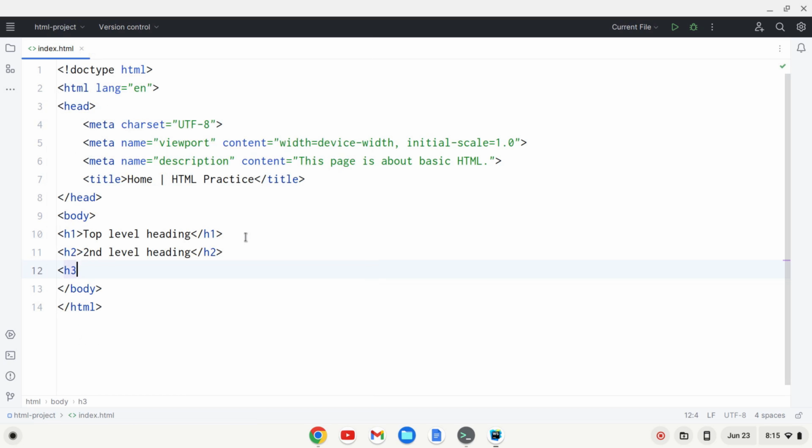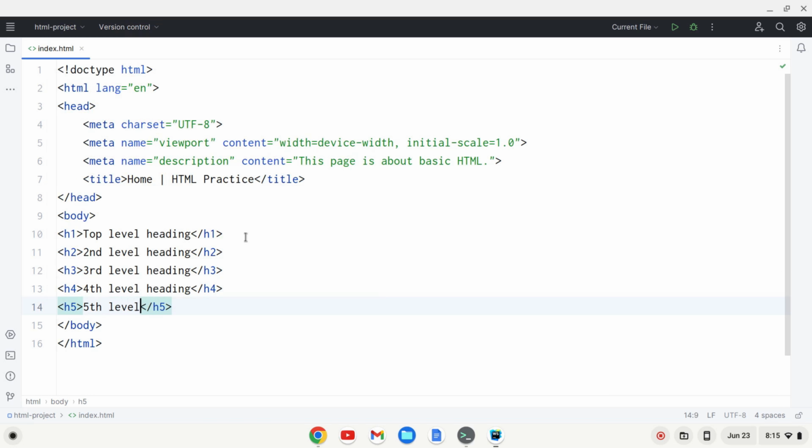Below that, you might have an H3, which is a subheading of an H2. That's a third level heading. And then below that, you might have an H4. That's a fourth level heading. Below that, you might have an H5. That's a fifth level heading.